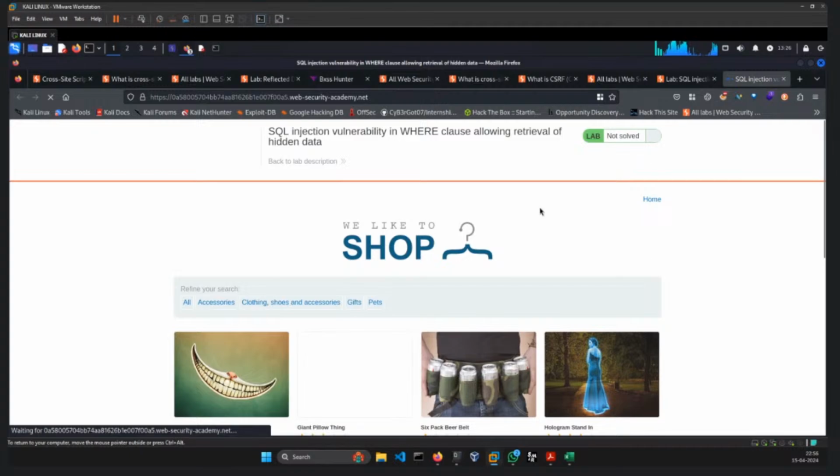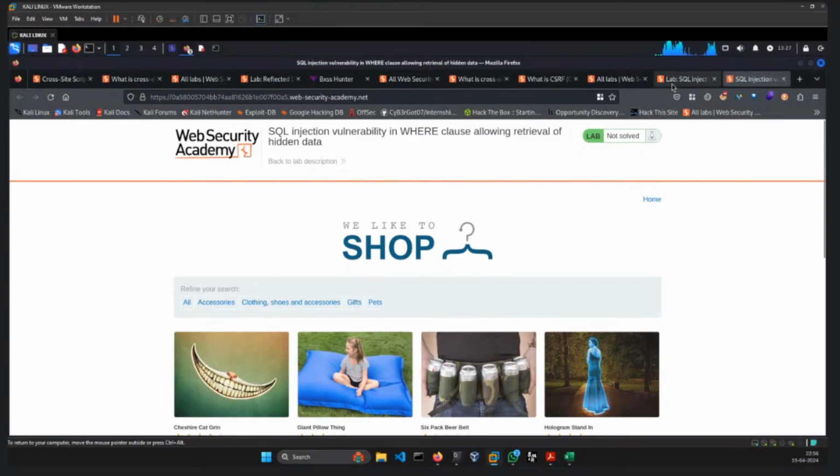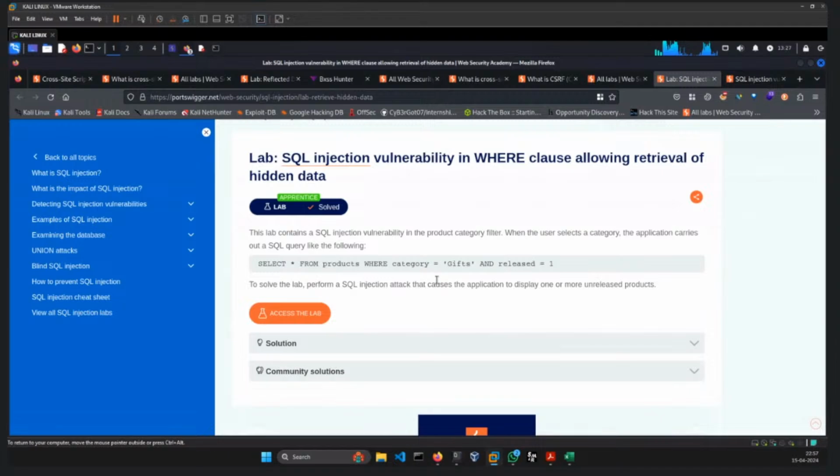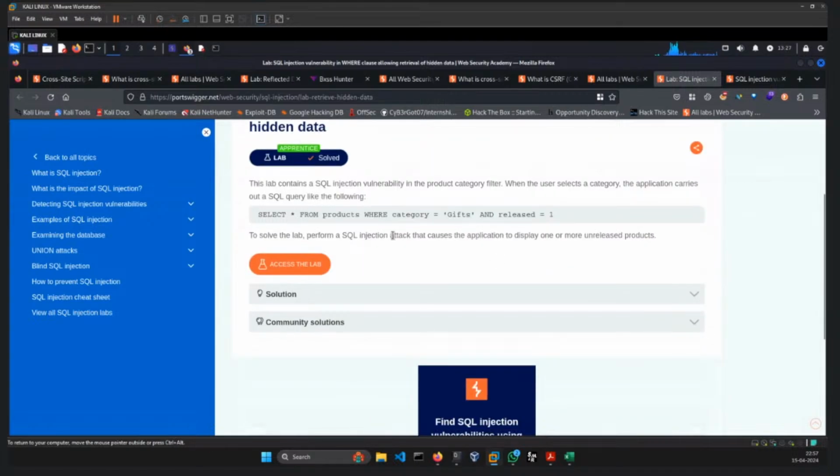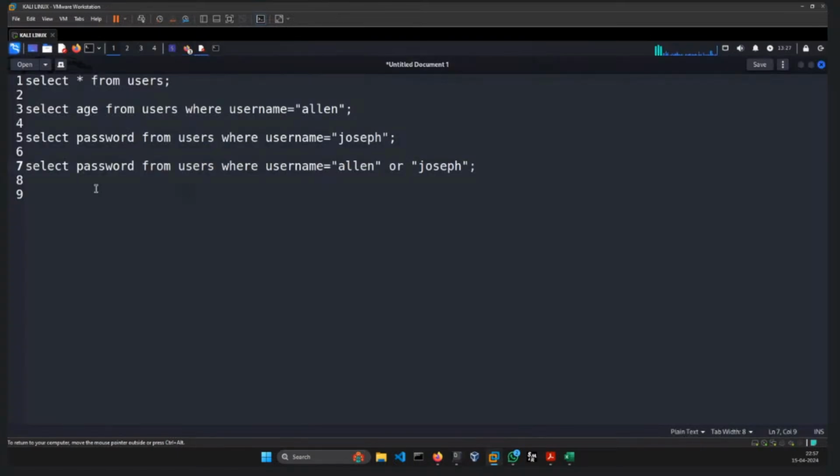All right, so this is the outlook of the lab. Now let's check the lab description. This lab contains a SQL injection vulnerability in the product category filter. When the user selects a category, the application carries out a SQL query like the following: select star from products where category equal to gift and released equal to 1. To solve the lab, perform a SQL injection attack that causes the application to display one or more unreleased products. Here you will see there are two conditions and both of them have to be correct. Now if we check this one, here we were doing OR, right?